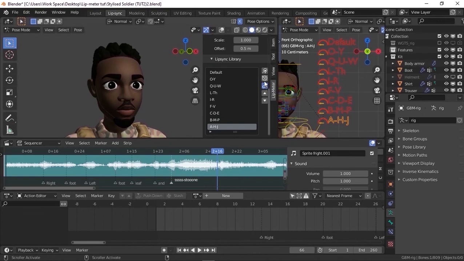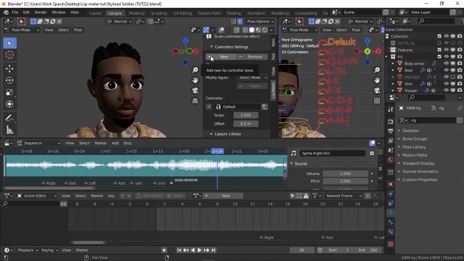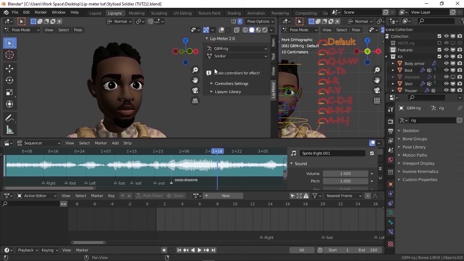One final thing I'll do here in the library is add this apply button to the quick favorite. And to do that, I'll just right click and select add to quick favorite. So now when I press Q anywhere on the screen, I can easily apply the controller. Let me show you this by selecting default and then press Q and apply that. Okay, so with that done, we can now collapse the library and also the controller settings.